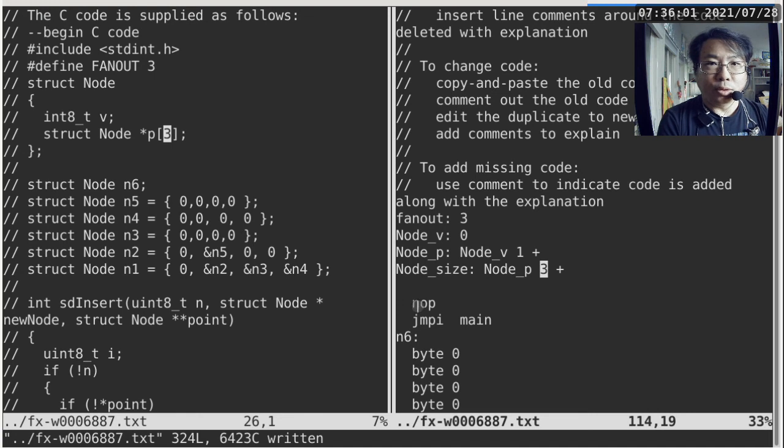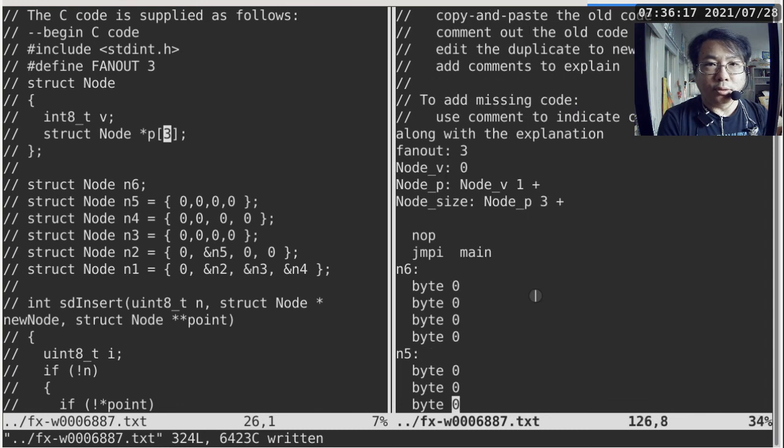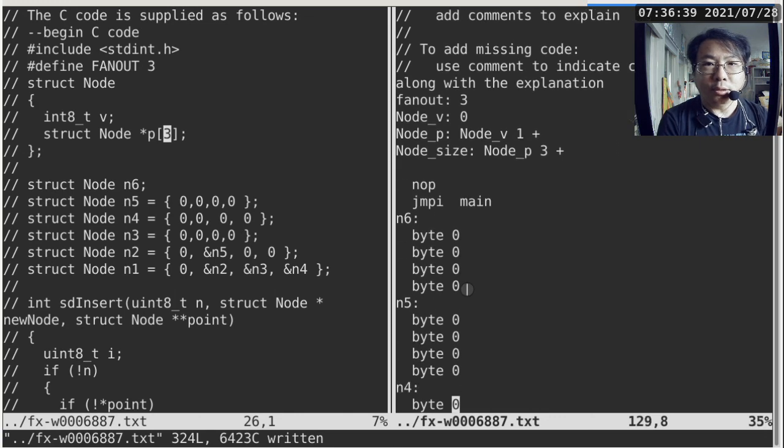Then we have the usual no op and jmp to main, just to get around the code, because I want to preserve the order of the definitions. You can see we have struct node n6, and it is not initialized in C, and as a result in the assembly code they are all zeros. Now you might say that's initialized, but I cannot do anything else. There's no other way to reserve 4 bytes in assembly language without specifying the value of those bytes. N5 is initialized, but it is all zeros, so that's how we initialize N5.